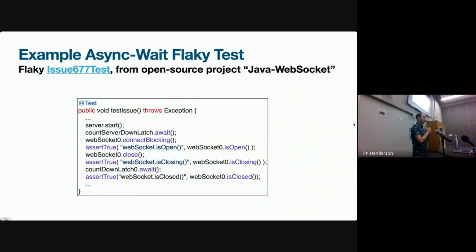So here's an example of one of these async wait flaky tests. This test is taken from an open source Java project called Java WebSocket. And this test is a regression test that's supposed to confirm that when a WebSocket is closed, the server transitions into this is closing state. And then eventually it closes.